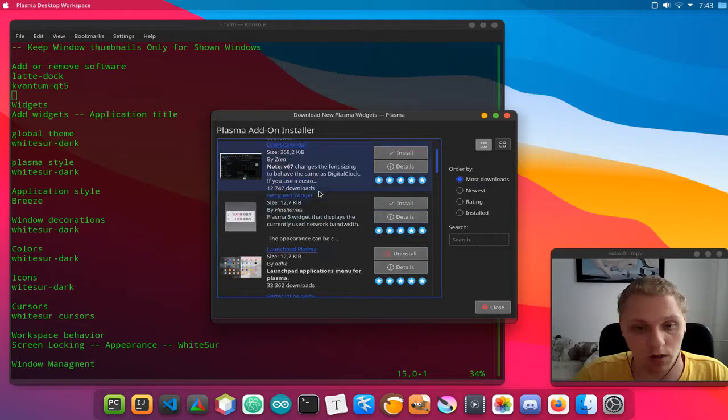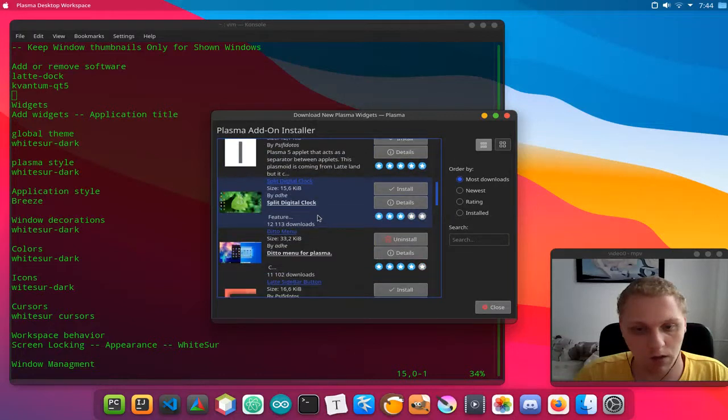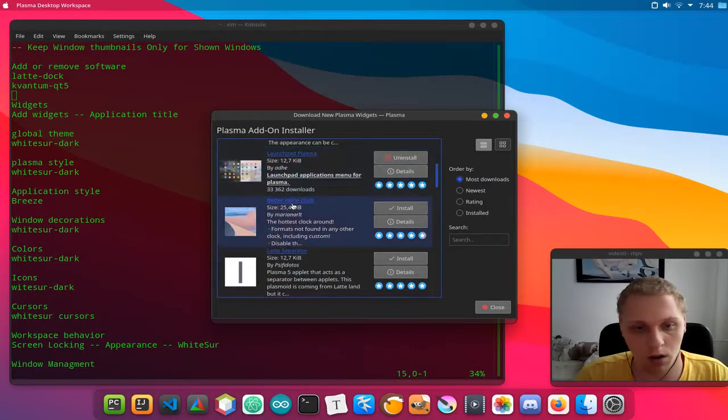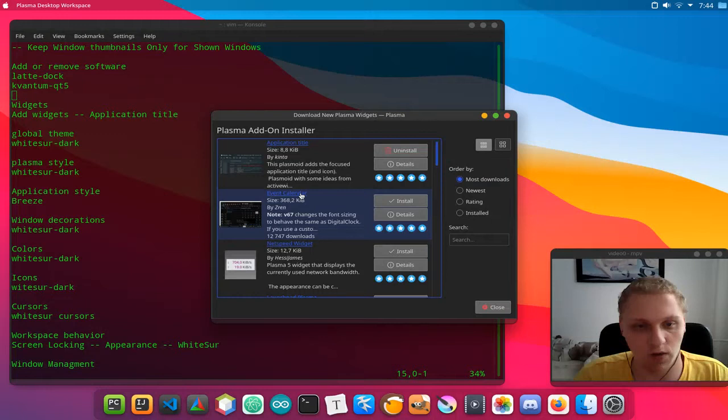There's actually a few other things. For example, the Launchpad Plasma, you want to install that. And there is in fact another thing, you want to install the Ditto menu. So application title, Launchpad Plasma and Ditto menu. Once you install all of these three, you actually want to use just the application title.